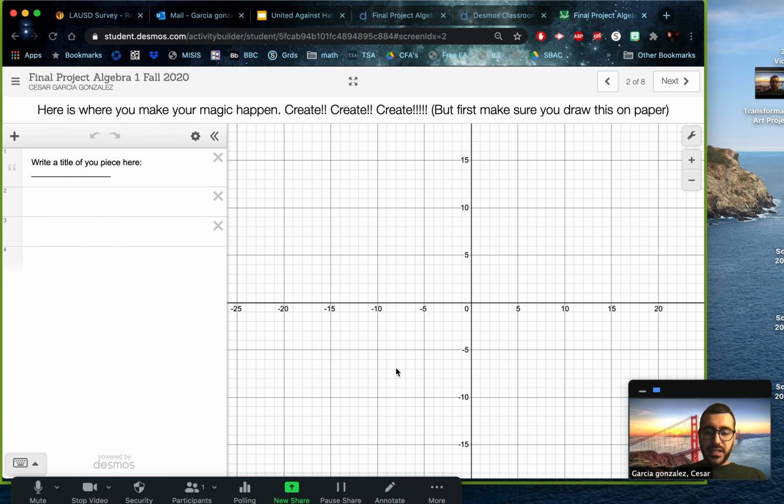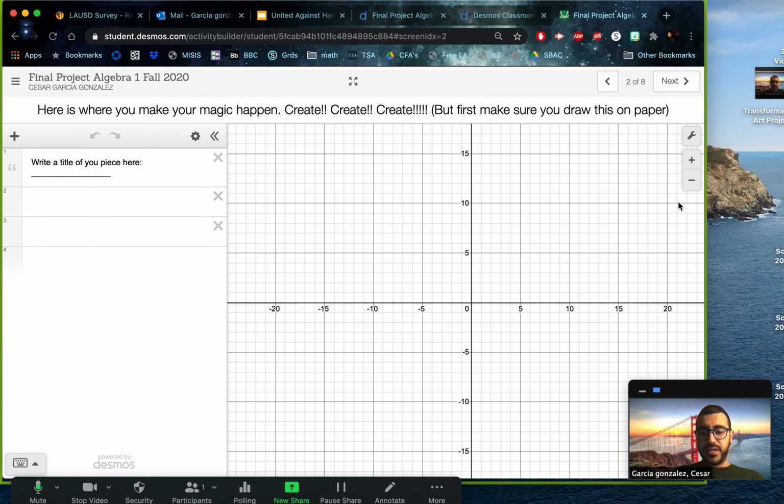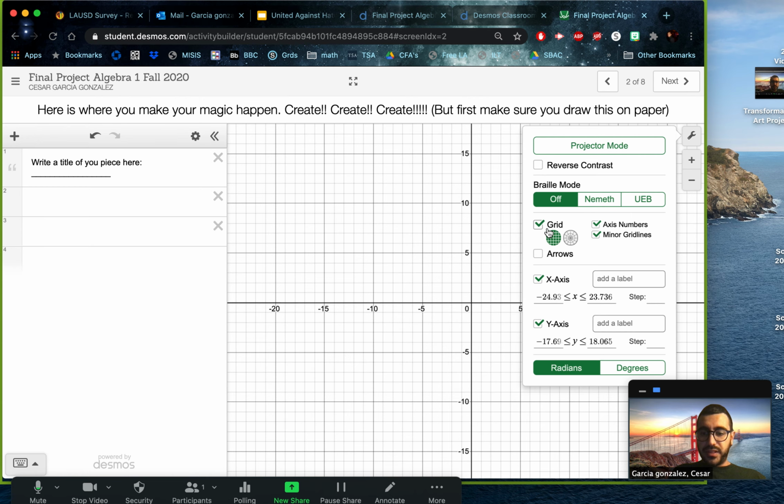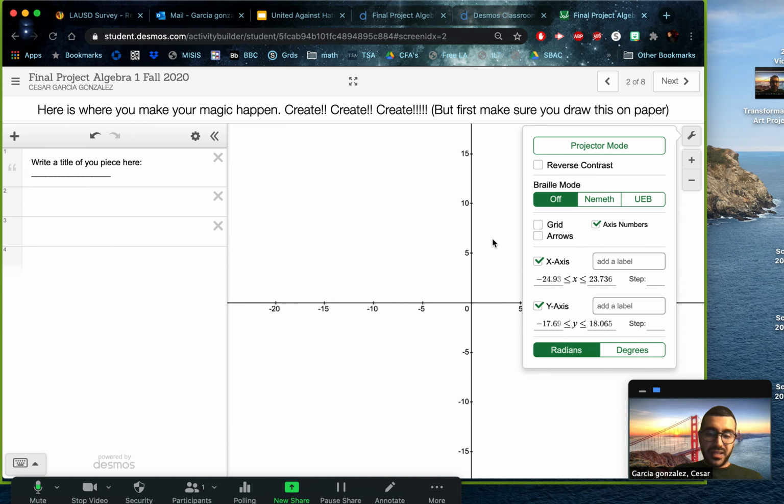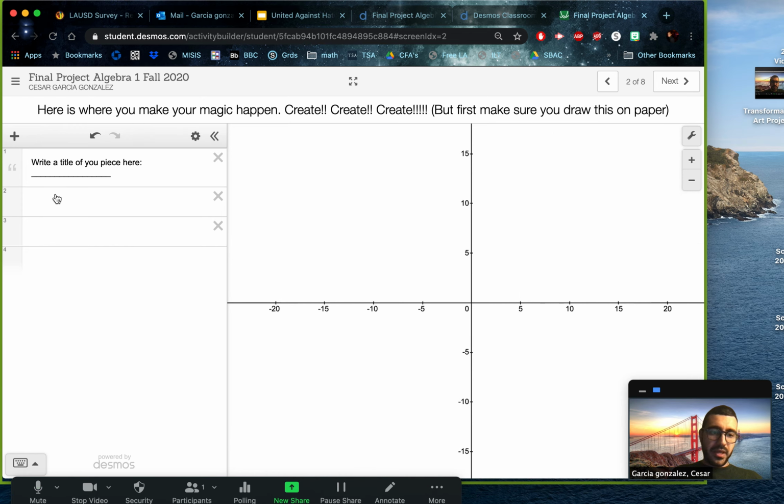This is where you're going to make everything happen. Remember, you can zoom out if you want to. You can zoom in. You can take off the grid if you don't want to see the grid. You can take off the X and Y axis, but that's going to make it more difficult on you, so at least keep the grid on. Here is where you're going to put the equations, and I'll show you right now.